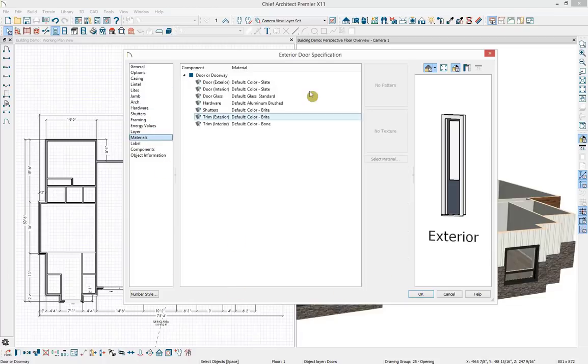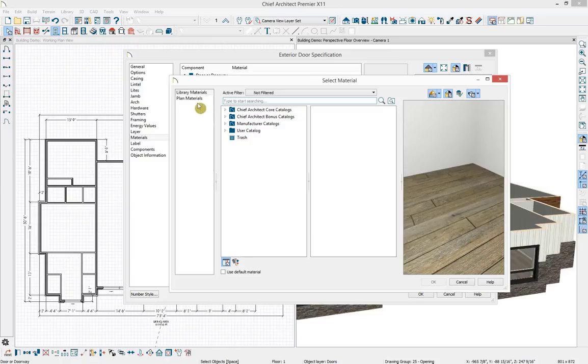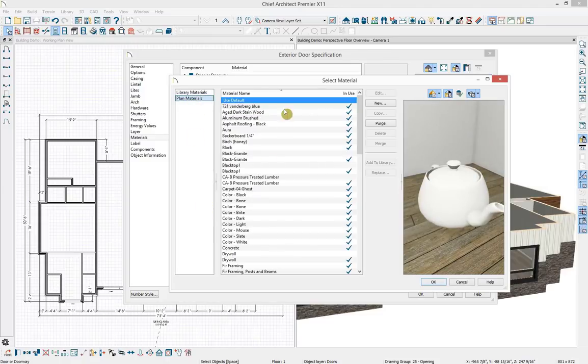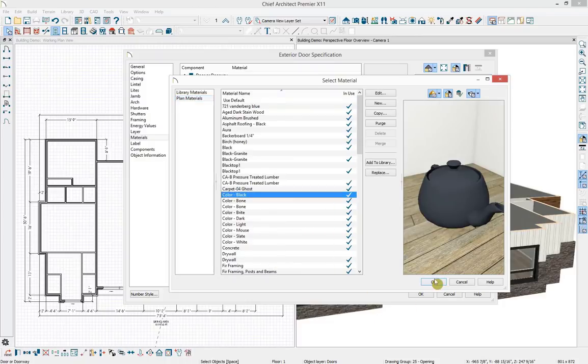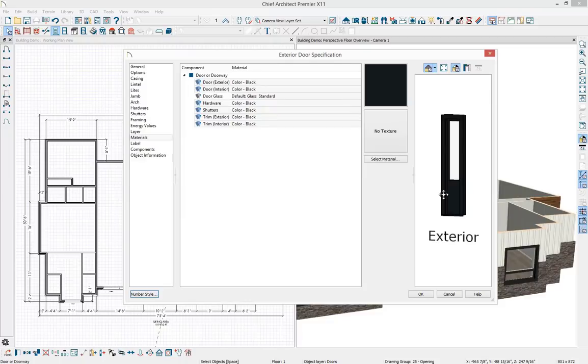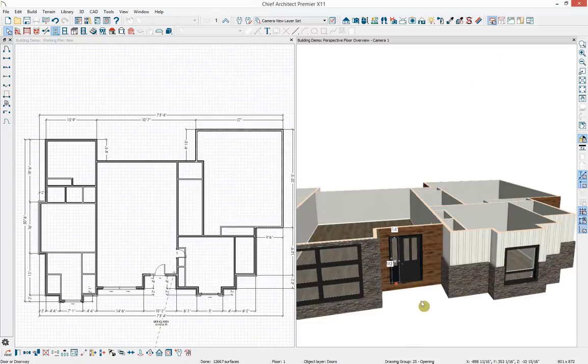Then I'm going to come down to materials, and I'm going to shift select all of my materials at once, deselect my glass standard, again by holding down my control key, and then I'm going to select a material. So down in my plan materials, I have a collection of all the materials already in my plan. And I'm going to grab the color black. Select OK. I can see all of the changes there. Select OK again. And now it matches the style of the door.